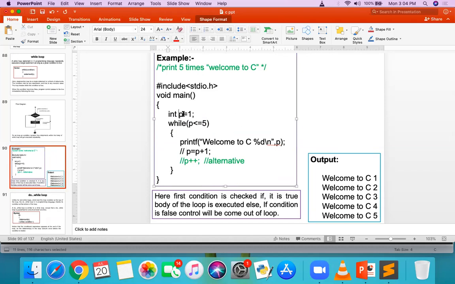P is equal to 1. Condition true, 1 less than or equal to 5. So welcome to C1 gets printed. Now the P value is still 1. You are not changing the value, so again the condition is 1 less than or equal to 5, and again it will get printed. Welcome to C1. Again 1 less than or equal to 5, again printed welcome to C1. So how many times does welcome to C1 get printed? Infinite times, obviously, because you are not changing the value of P there. If you're not changing the value of P, it will be printed infinite times.